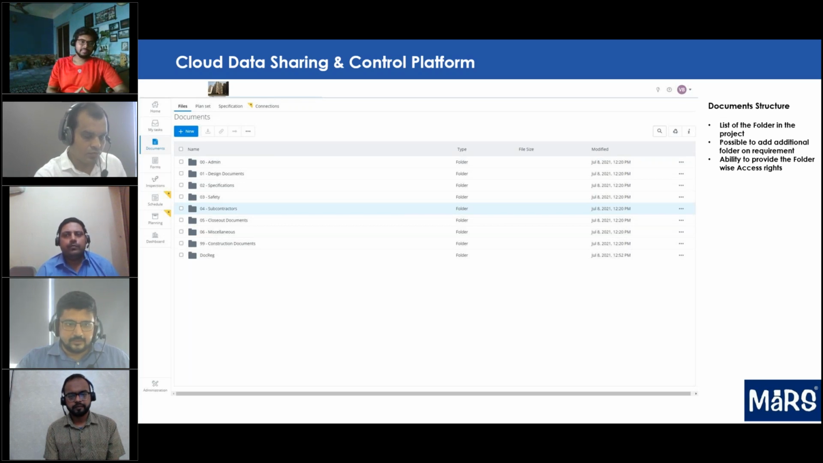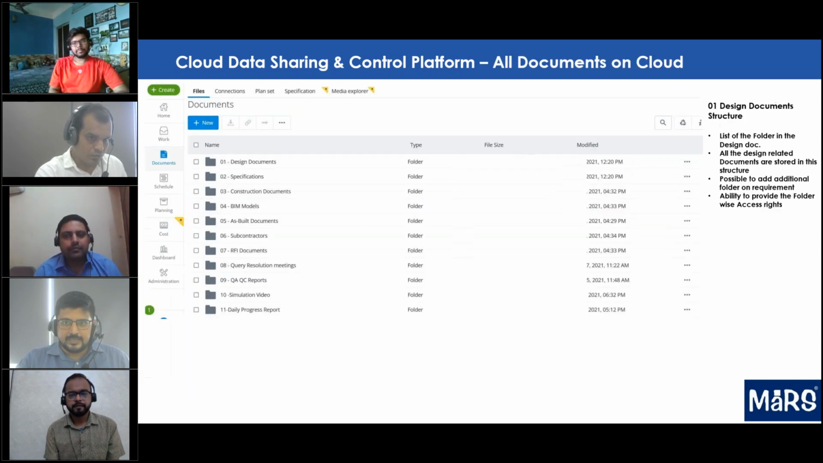You can see the design documents, specifications, safety and structural documents, all the documents related to the project at a single platform. Any RFIs generated are also here, and any RFI responses received are also here. So we don't have to go and check the emails to see on which date something was received.